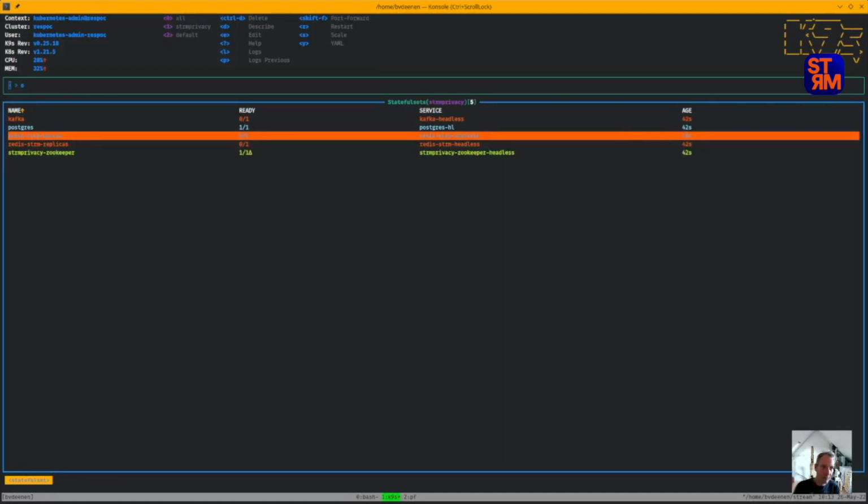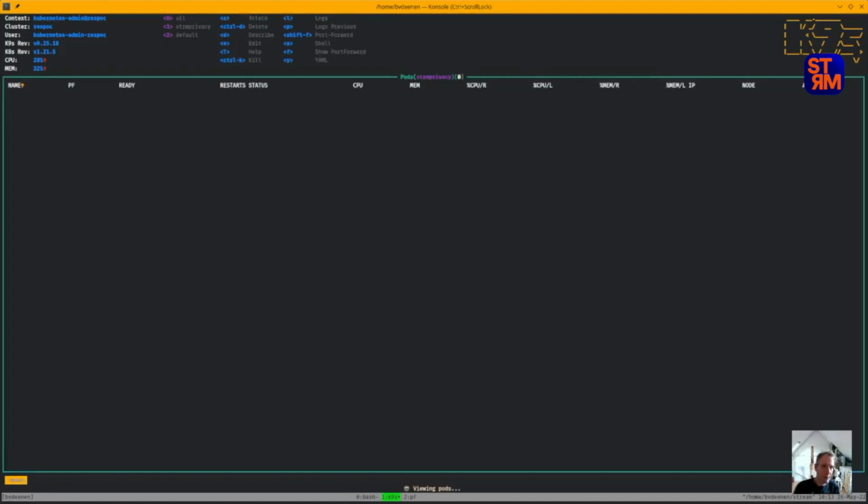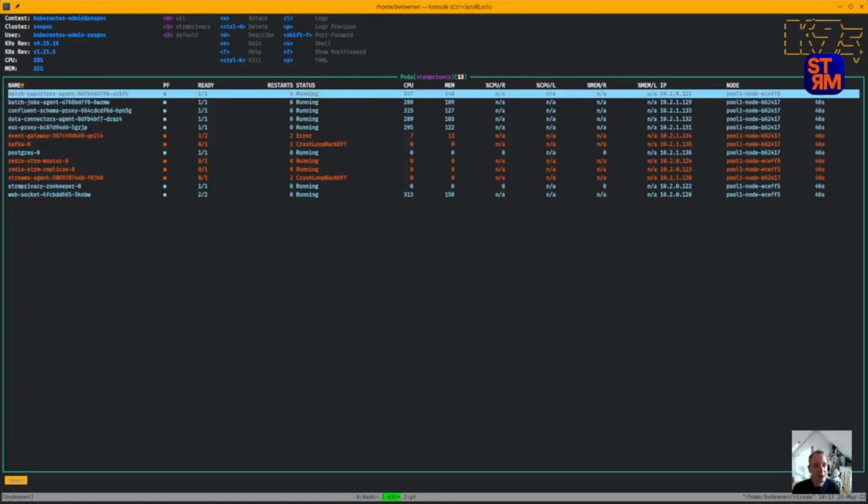So if we look at the pods, then we see the event gateway is in an error state. Kafka 0 is crash looping. And basically, this is the typical way that Kubernetes works: entities are just restarted until they work or until something is finally dead. We hope that's not going to happen.